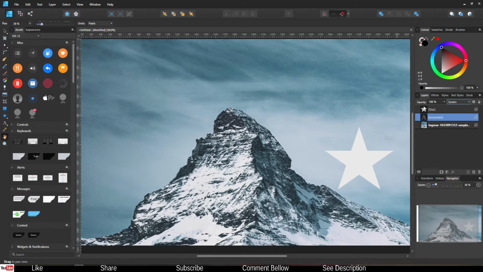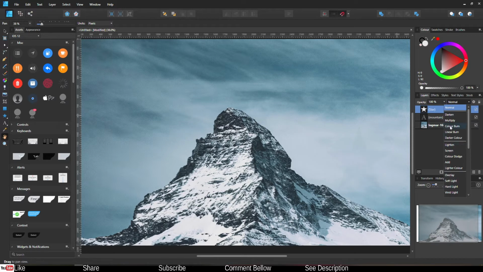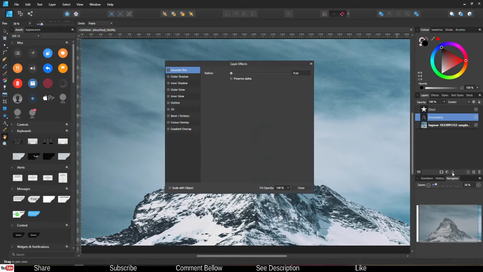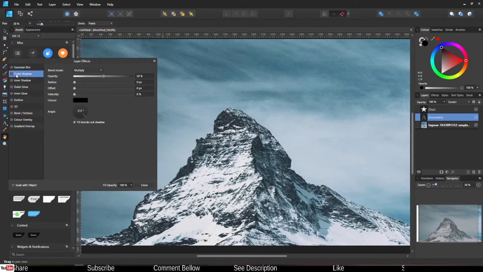Now select the star tool or the shape that you put in, do exactly the same but something opposite. Obviously I'm gonna click darken because it's a white color shape. Now I'm going to click the mountain again, then go to the effects, move it on the side, go to the outer shadow, click tick. Now you already see that there is something going on right there, right? So that's good news.